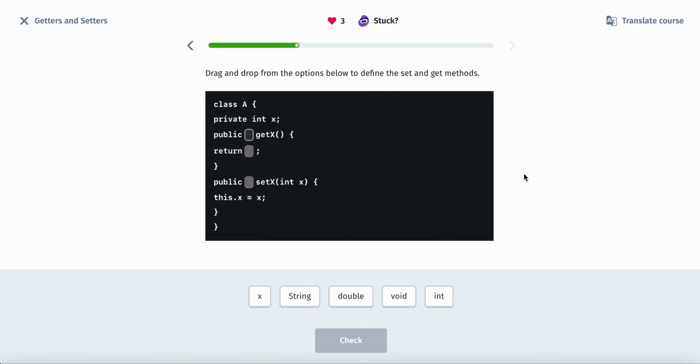Okay, so let's go ahead and drag and drop from the positions below to define the set and get methods. Okay, this is a getter, so remember you have to return something. In this case, it's an int. So there'll be public int getX because x is right here, and then you would return x, right? It's pretty straightforward. That's the getter.